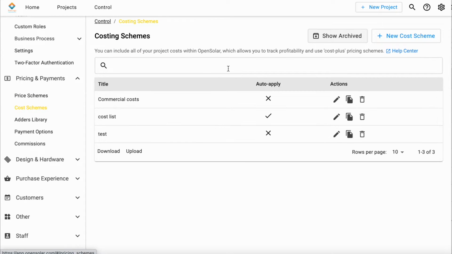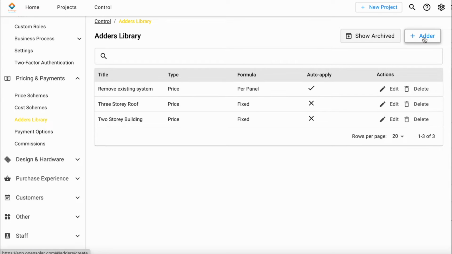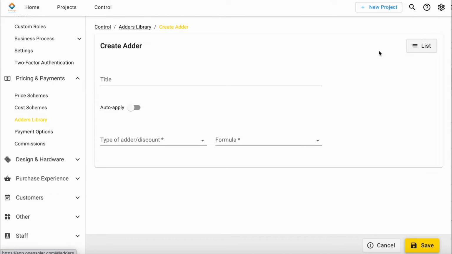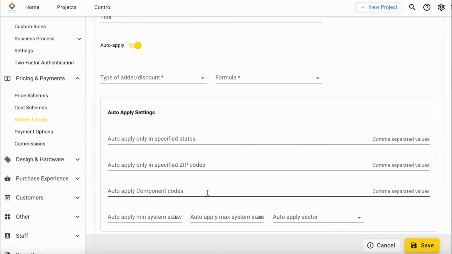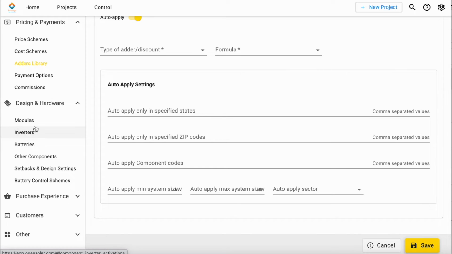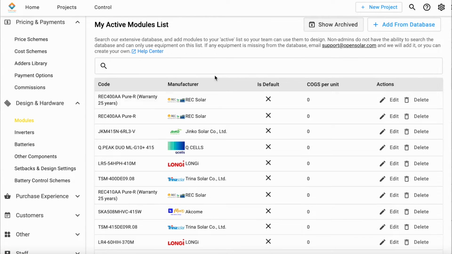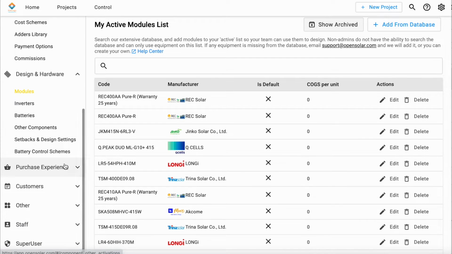In cost schemes, you can add in all of your costs, so this is particularly important if you're using a markup pricing scheme. And then in adders library, you can add as many adders and discounts as you want. And then you can also auto apply these based on specific project parameters as well. In design and hardware, like I showed you earlier, this is where you can set up your list of favorites, so your list of favorite modules, inverters, and batteries. It's as easy as adding them from the database, and then they'll be in your active modules list like that.